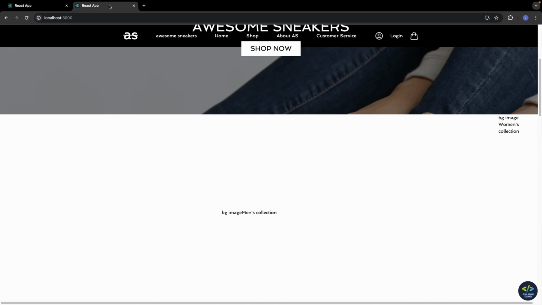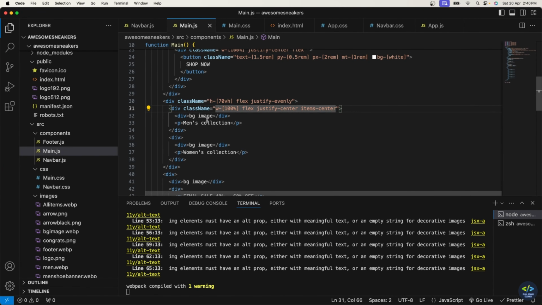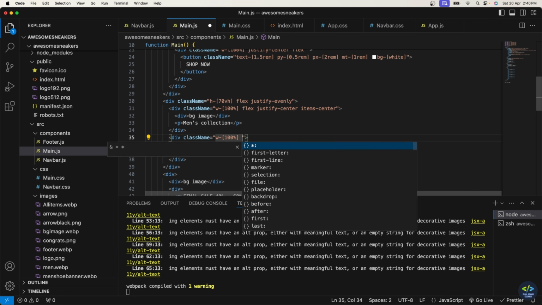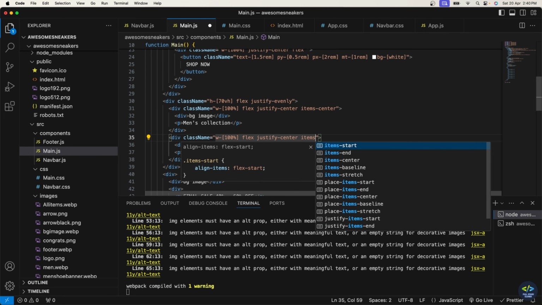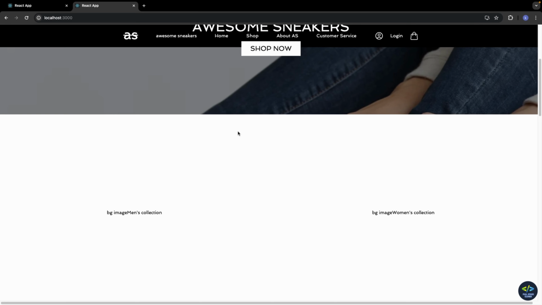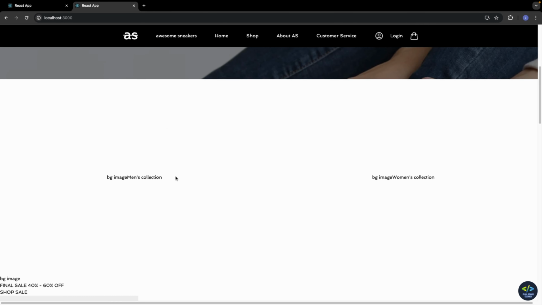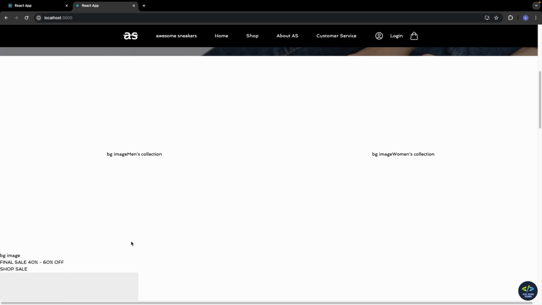So for that we have given a property of flex and justify evenly. So for the men div we have given width 100%, and the same goes here. For the women we give width to be 100%, flex, justify center, items to be center. So this is how it looks now, since we have given a height of 70 VH and the men collection and women collection are aligned evenly in the given width.